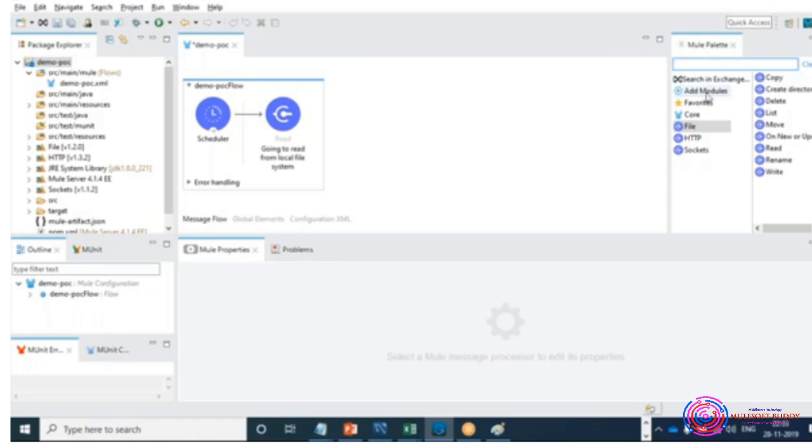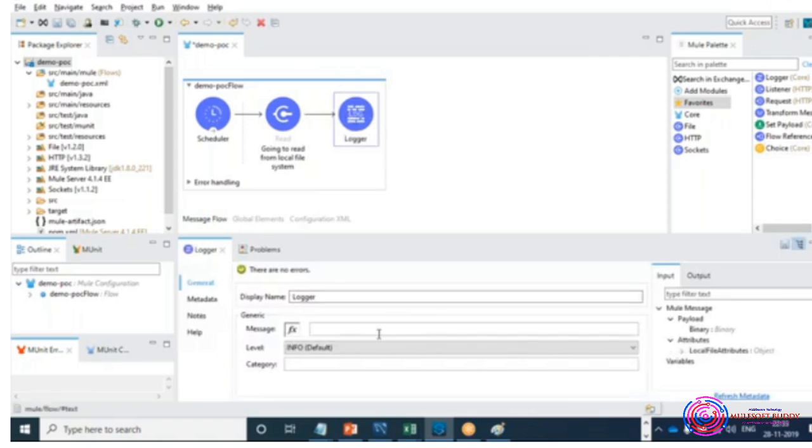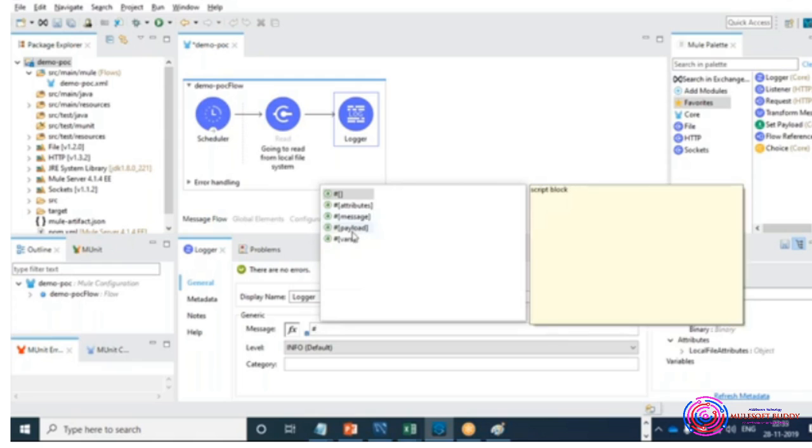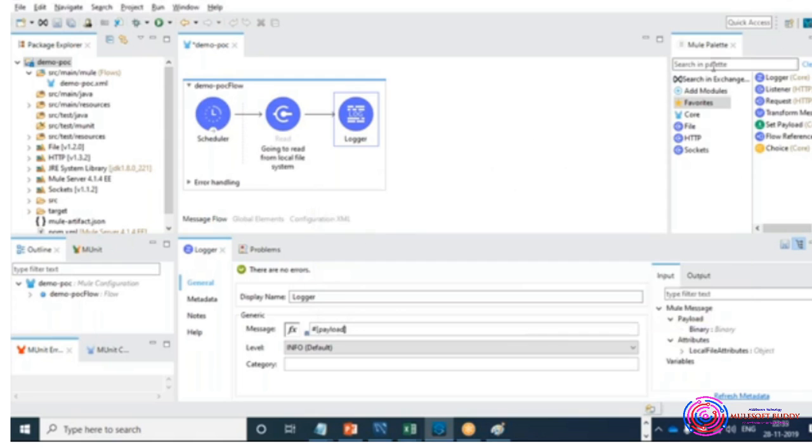Next I'm going to use the logger component here to log the file data. About these things I will explain later, guys. Logging file data.